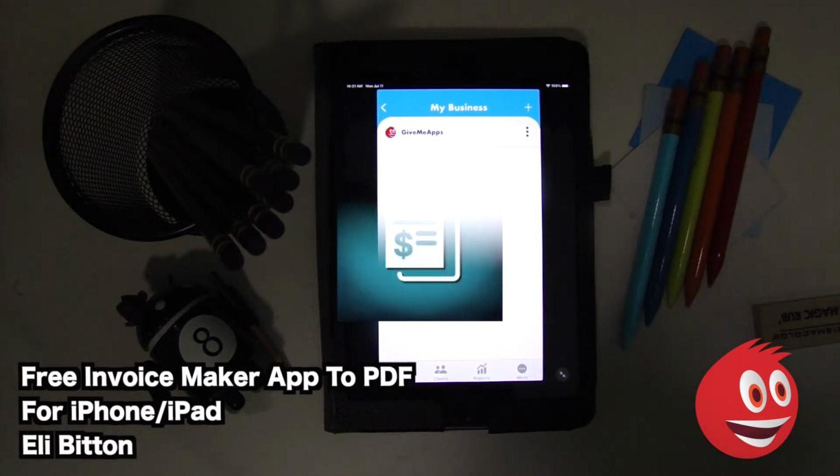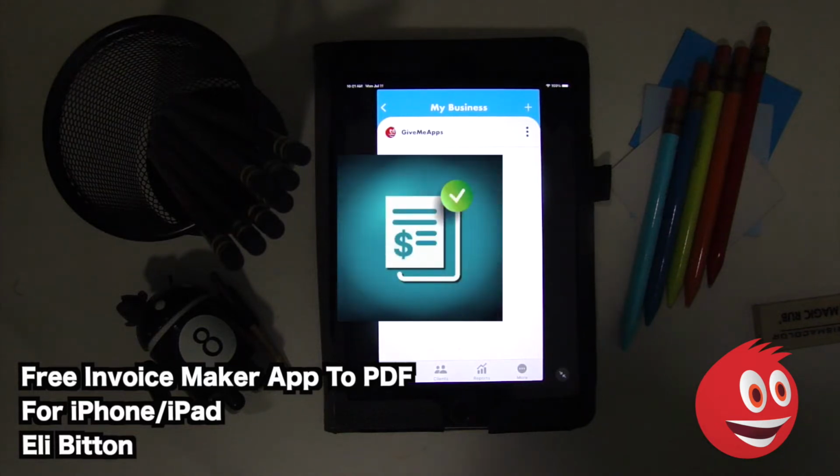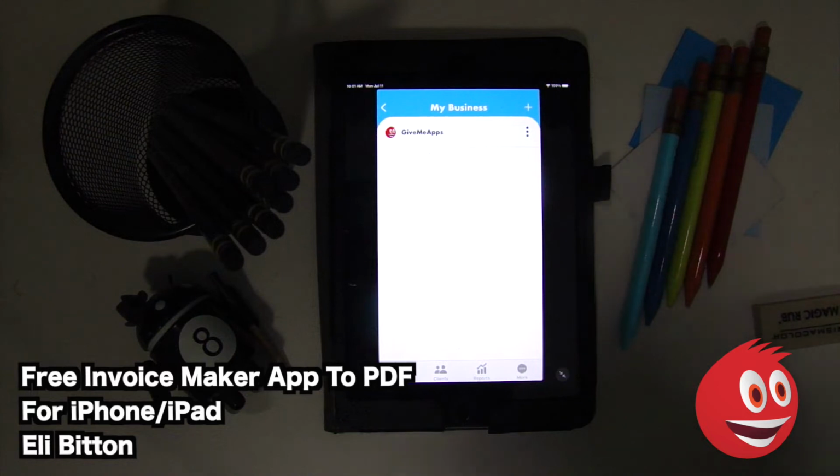Today we're checking out the free Invoice Maker app to PDF. This is by Ellie Bitton for the iOS platform. Guys, if you are a freelancer or have a small business, or even a large business, this app will prove its weight in gold. This allows you to create invoices on the fly and manage them.